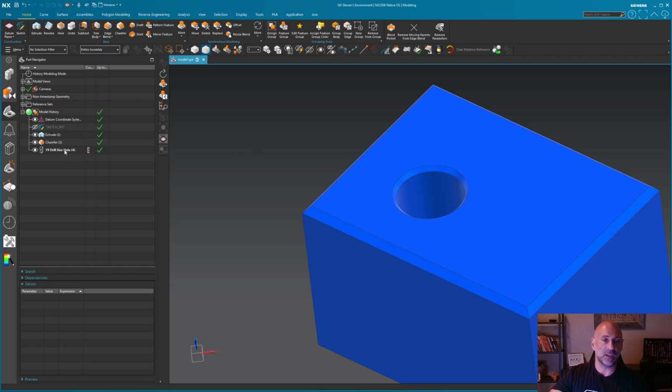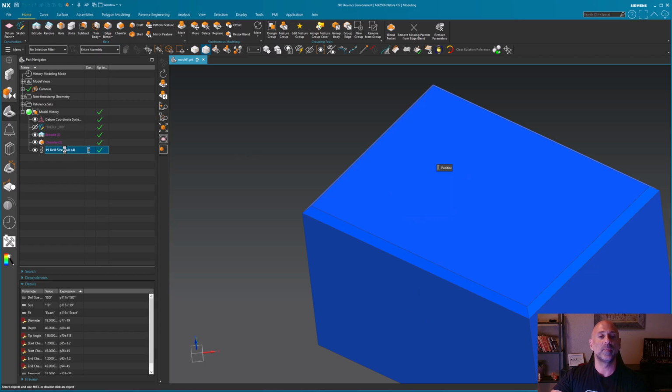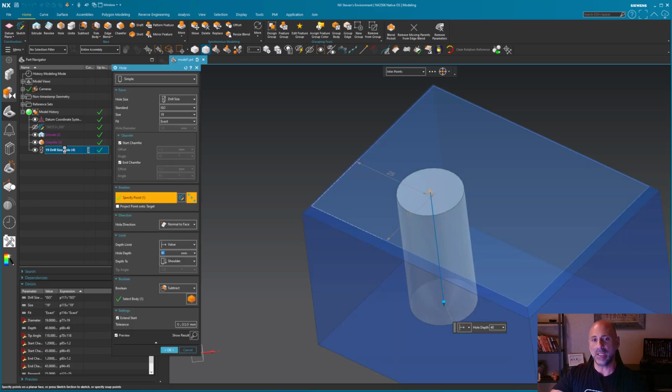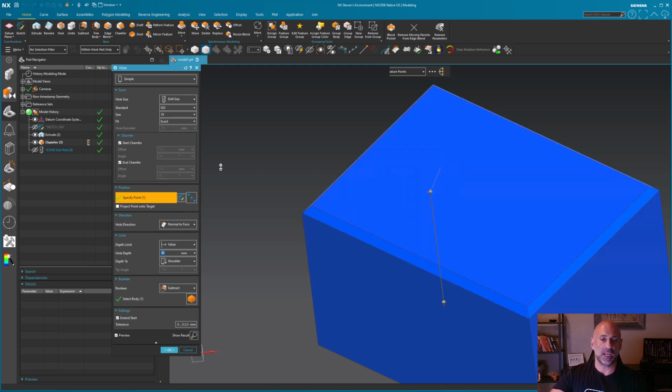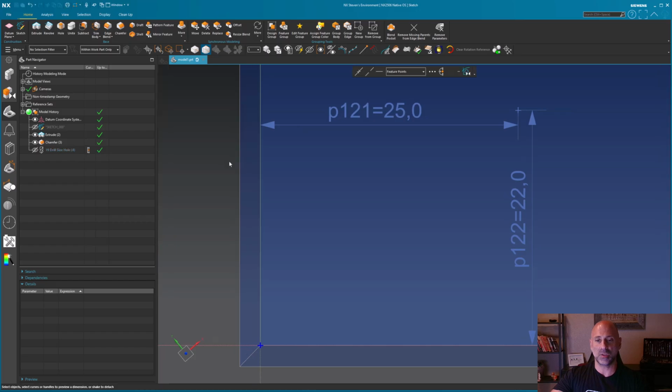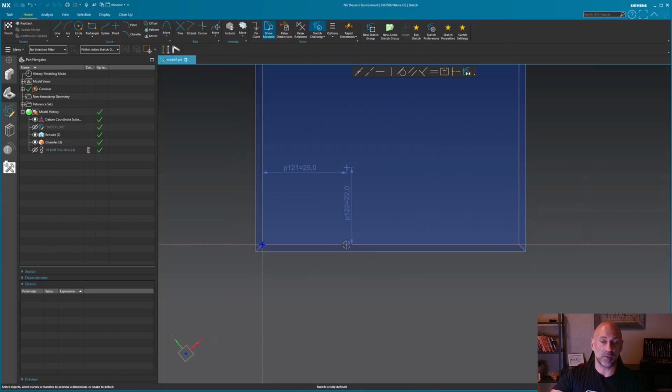I'm going to go back into my hole function. Now, when I get in there, there is this little sketch tool. When this comes in, you'll note I ended up picking near this corner. It inferred that's where I'm going to measure from.